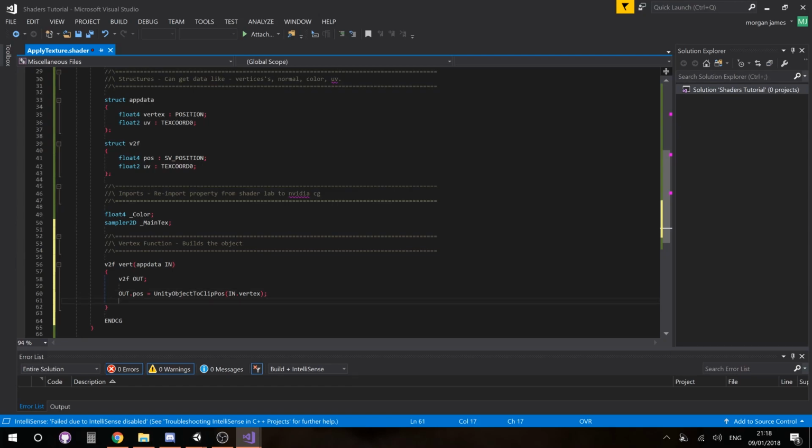And then we can go ahead and set the out.uv equal to the in.uv. So just swapping the in's UVs to the out's UVs. And then we can go ahead and return out. So we put the appdata into here, into in, and then we've converted it into a vertex to fragment, and so it returns that.